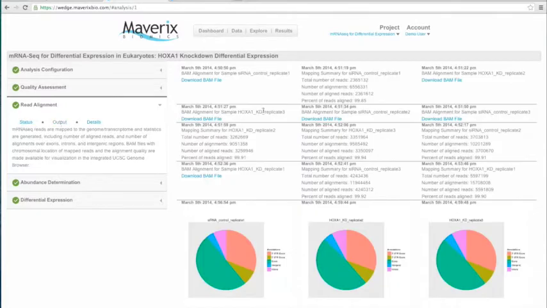The outputs for read alignment, as I said, the BAM files are actually being deployed to the genome browser in your account, but you have the option to download those if you want, and you can do that right from this screen. In addition, any of these outputs can also be downloaded just by going to the Data tab, making sure you've selected the correct project, and then you can download any of those files from there.